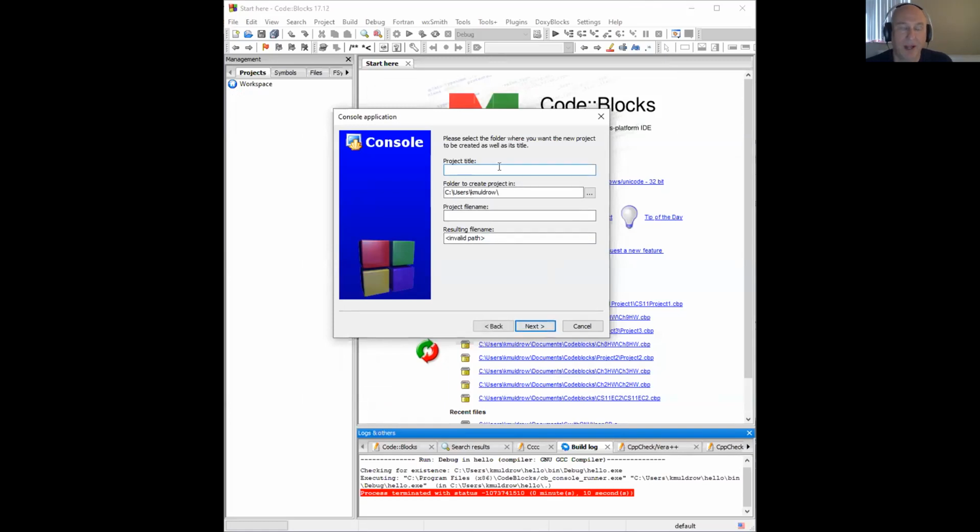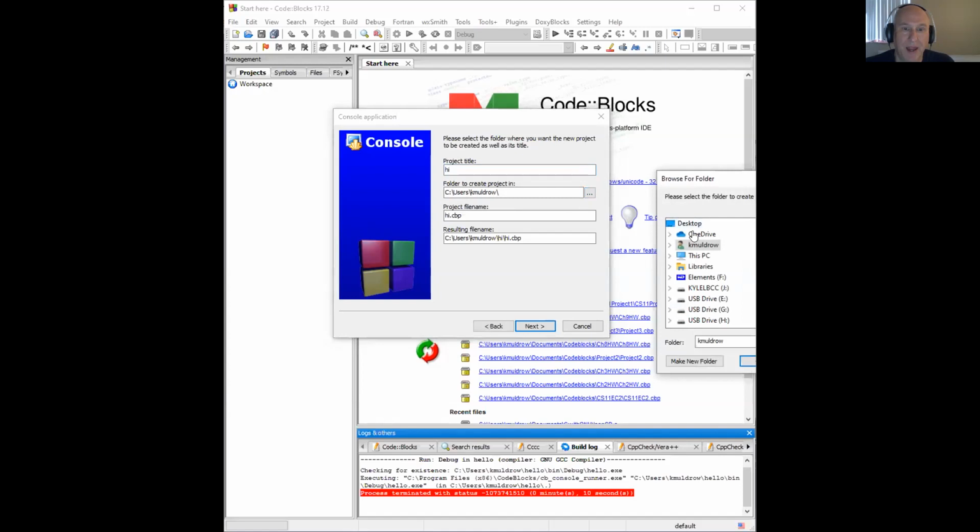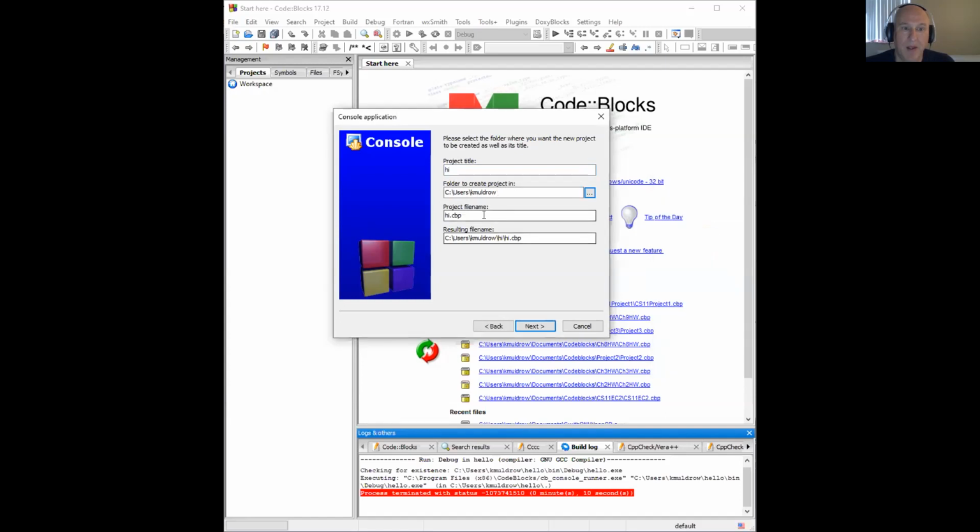You need to give your project a title. I'll just say hi. Now you may or may not need to put something here in this second box, which is the folder where the project is located. If this second box is blank, you need to click the three dots and then pick a folder or directory path where your project will go. The last two boxes are filled in automatically. You don't need to put anything in there.